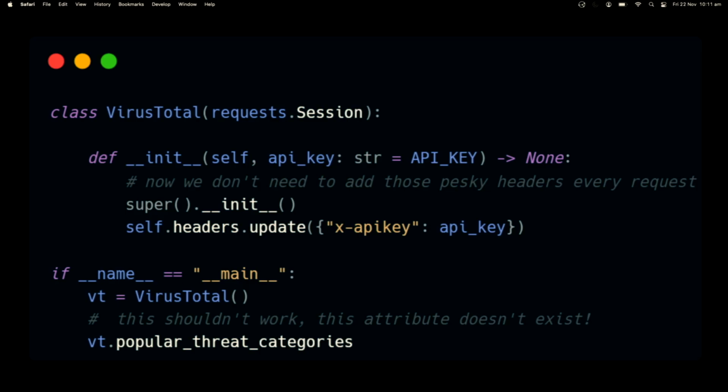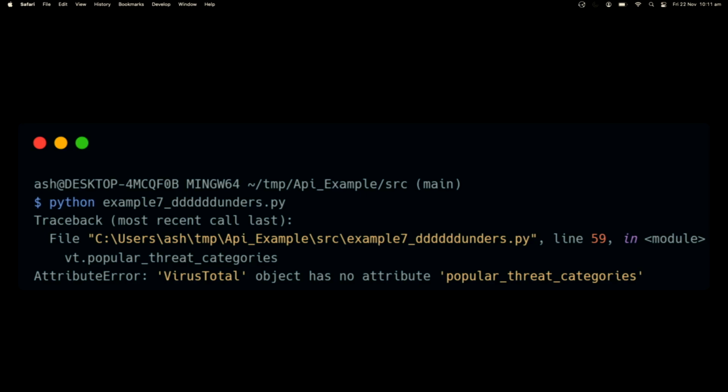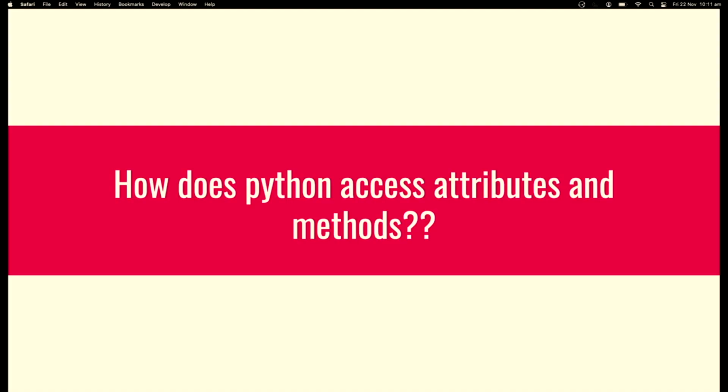So let's strip those methods out of our class. So we've just got our init function. And then let's see what happens when we try this little part in the main section. Surprise, surprise, we throw an error. Great. In this case, it's an attribute error. That's really good to know. And because we're throwing an error, we can say the interpreter's doing something to catch that. So if it wasn't catching the error, you'd throw a seg fault, which is not ideal, trying to access something in memory that doesn't exist. So we're seeing an attribute error, and the object has no attribute popular threat categories. So that kind of begs the question, how does Python access attributes and methods?